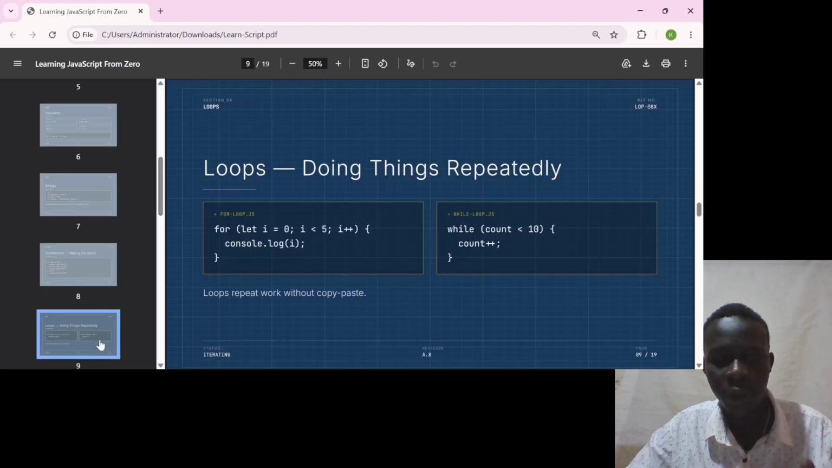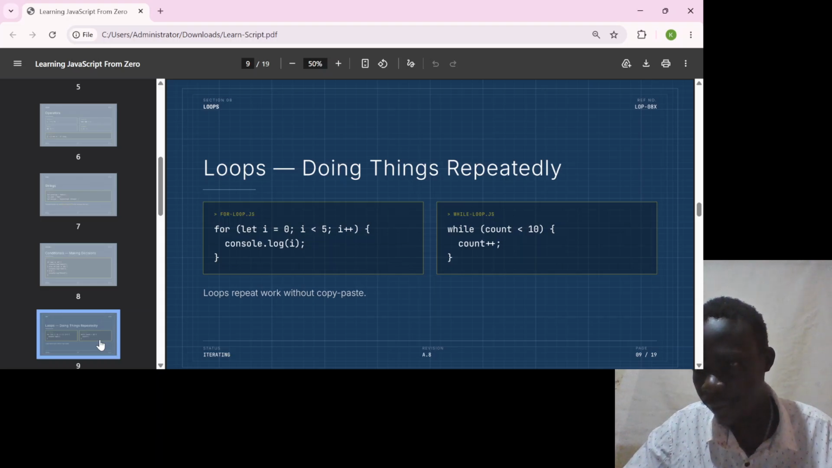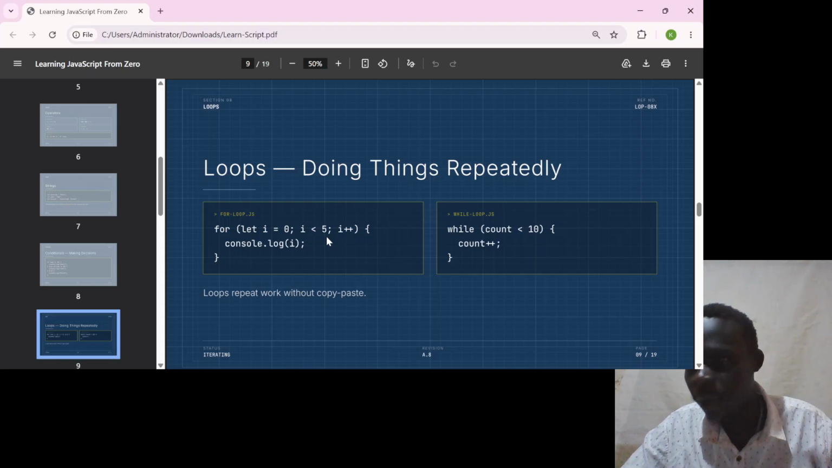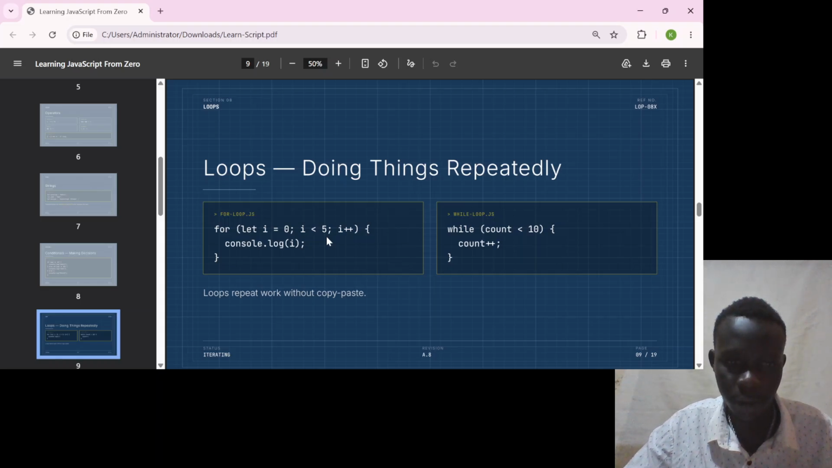Now, to slide number 9, we will be talking about loops. Loops repeat tasks automatically. For example, in this code, for let i equals 0, i is less than 5, i plus plus, console log print i. The meaning is it will start at 0. We are starting at 0, so i is 0. Continue while less than 5. You continue up to 4, increasing by 1 each time.